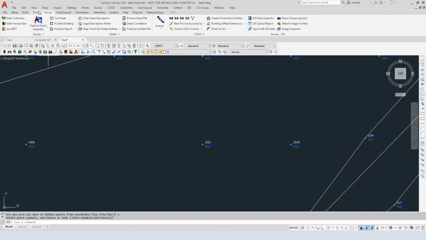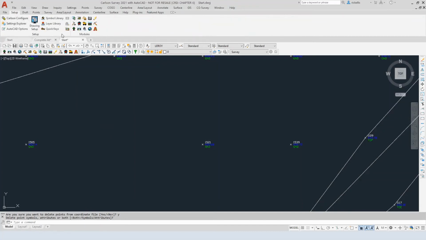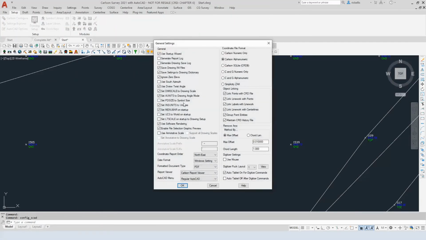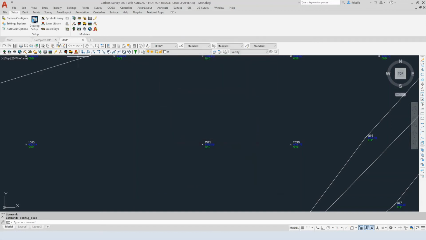However, and this is a great tool here, in the setup under Carlson configure, general settings, if you had turned on this option to maintain CRD history file, and I would recommend you leave that turned on because it doesn't hurt and it can help. If that was turned on, I can now go back. I can go to the points area and pick the coordinate file utilities, or what is often referred to as the CFU command.